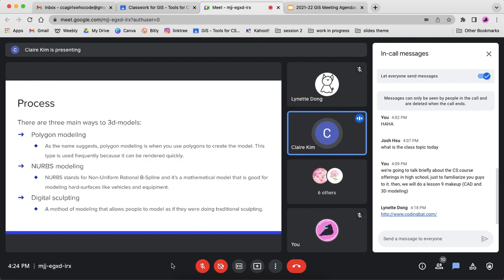So there are three main ways to do 3D models. Polygon modeling, as the name suggests, is when you use polygons to create the model. This is frequently used because it can be rendered quickly. And NURBS modeling. NURBS stands for Non-Uniform Rational B-Spline, and it's a mathematical model which is good for modeling hard surfaces like vehicles or equipment. And digital sculpting is a method of modeling that allows people to model as if they were doing traditional sculpting. So you're going to use your mouse to smooth out your structure just like you would smooth out clay.